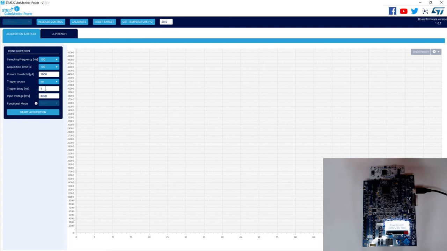You can also select a trigger delay between the trigger and the acquisition. And you can select the input voltage from 1.8 volts to 3.3 volts. So in your case, I select 3.3 volts. You can make a calibration of the PowerShield, and you can also reset the target by the NRST pin. And you can also get the temperature by a sensor on the PowerShield.